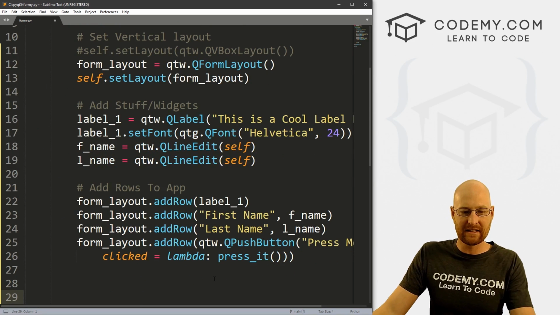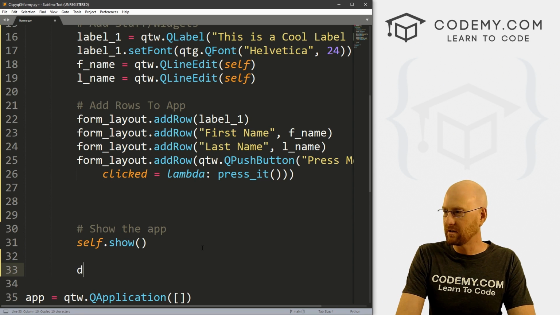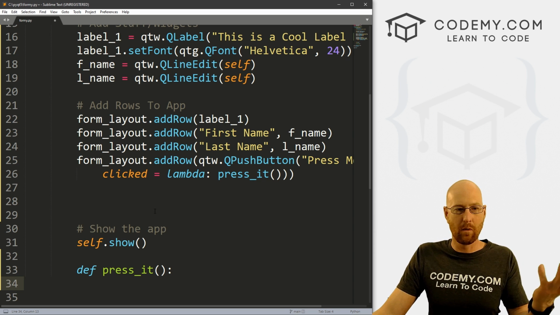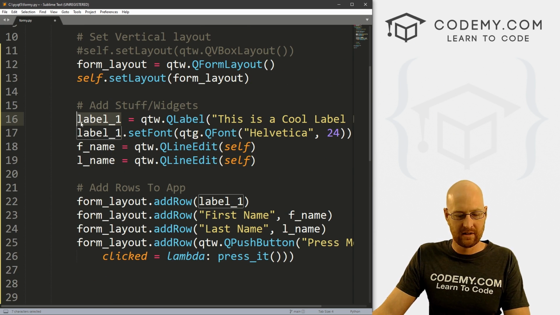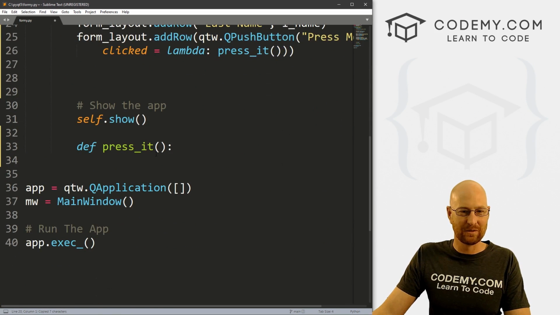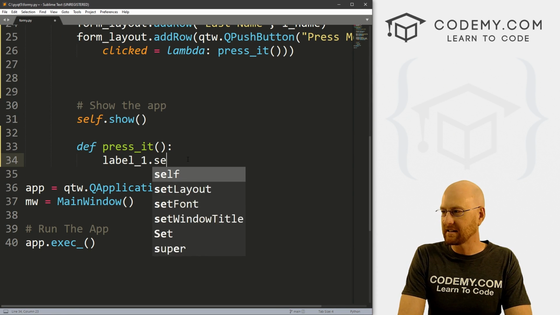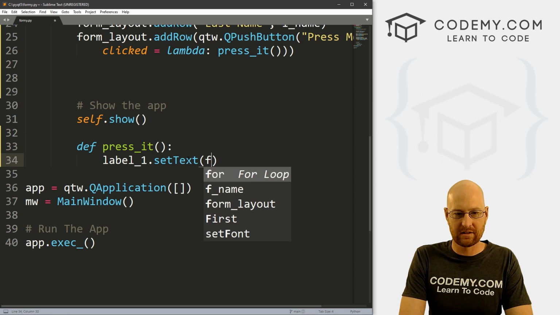So, okay, we've got this press it function. Now we need to create it. So down here, I'm just going to define press it. And then we can do anything we want when this button is pressed. So our label up here is called label 1. We want to change the text from this is a cool label row to something else. So I can do this. And then we can go dot set text. And then we can pass in anything we want.